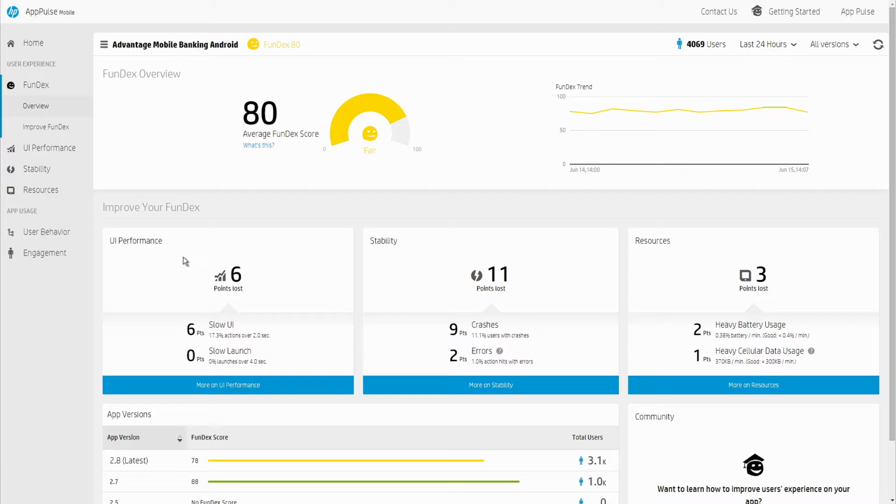Right. But let's see in this specific example how we can quickly fix the Fundex. Well, it looks like we lost a lot of points right here in stability. So why don't we drill down into that? Let's drill down to stability, and we see that we lost 11 points due to stability issues. And if we go down even further, we see that 9 points out of the 11 were lost due to crashes. So let's drill down and see exactly what we're talking about here.